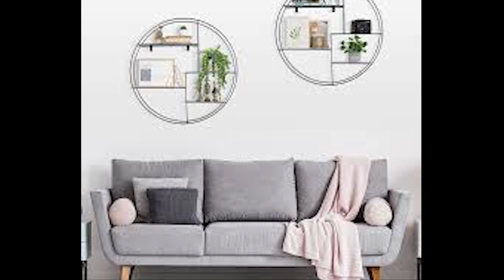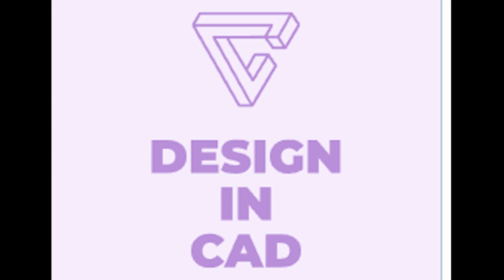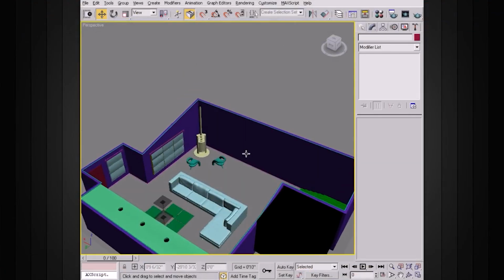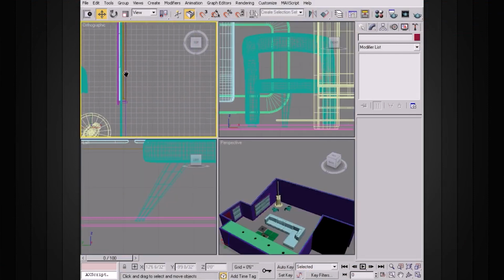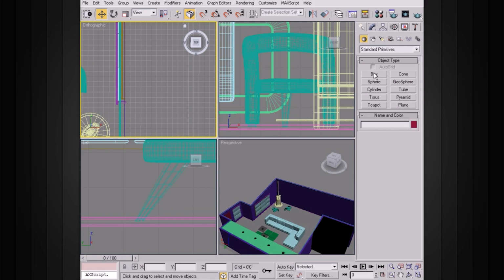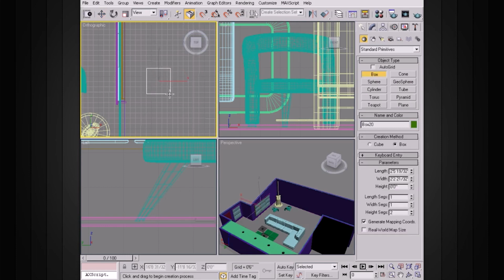In this lesson, we'll create some pillows that we can add to the chairs and the couch. Alright, so let's create a few little pillows that we can add around our little room here. So to begin with, I'm going to go ahead and just create a box. So go to Create, Standard Primitives, and let's drag a box out.